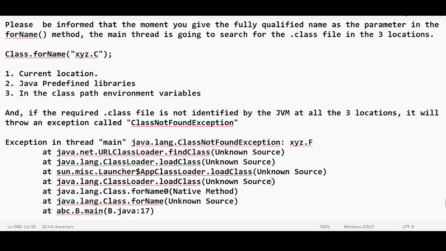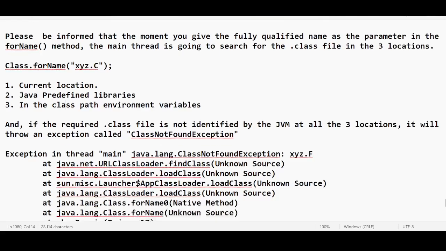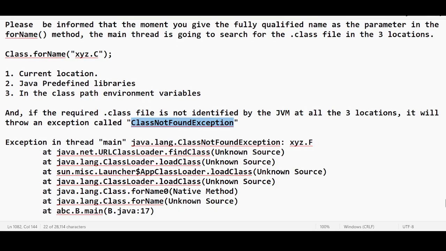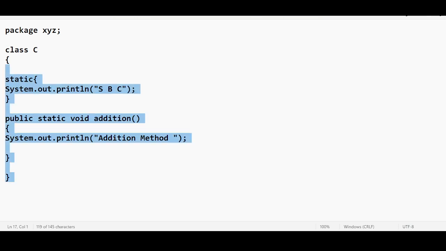Sometimes you will be getting a question like, when will you get ClassNotFoundException? Good answer: by using the Class.forName method, when you try to load the .class file by giving the fully qualified name, the JVM is going to search for this .class file in 3 locations. If it is not finding the .class file, then you will come across this exception, which is called ClassNotFoundException. This is all about Class.forName.